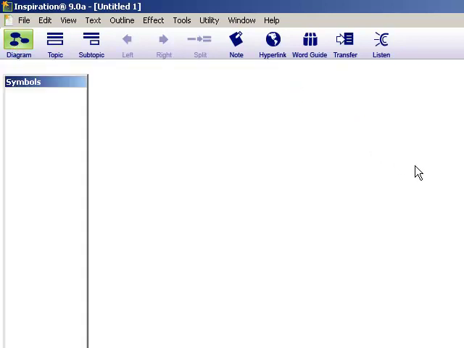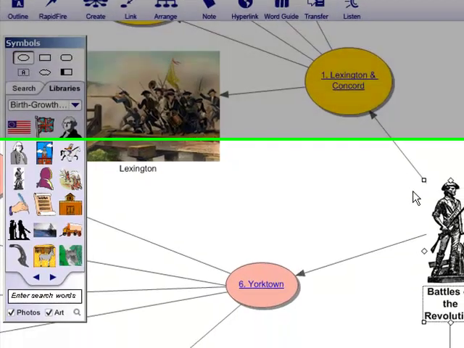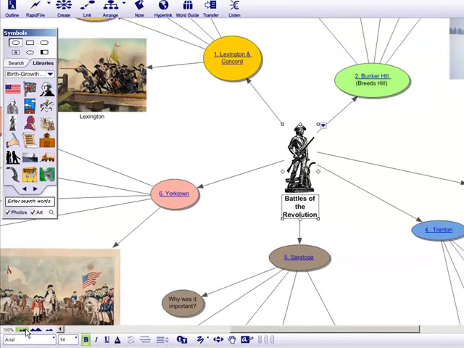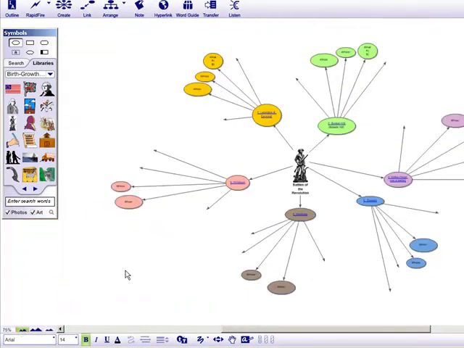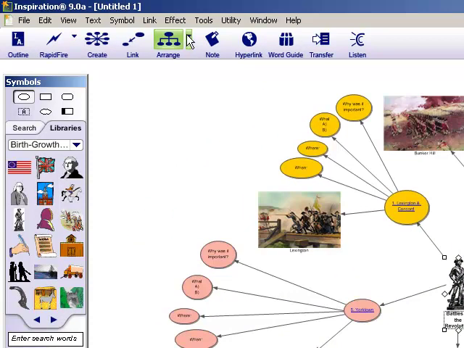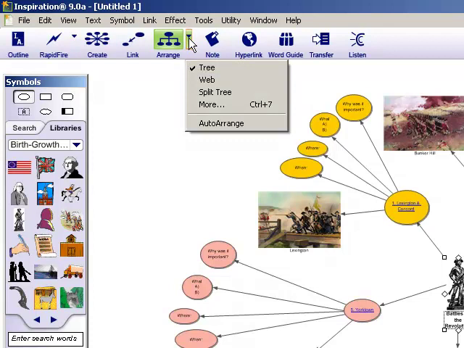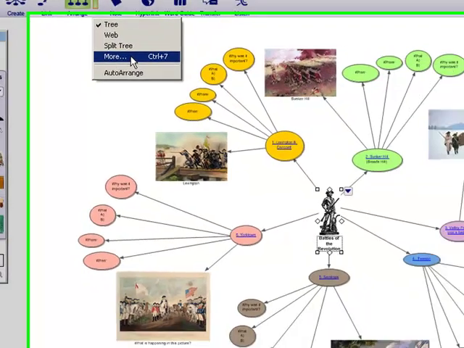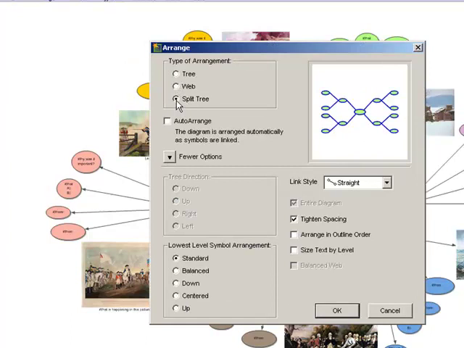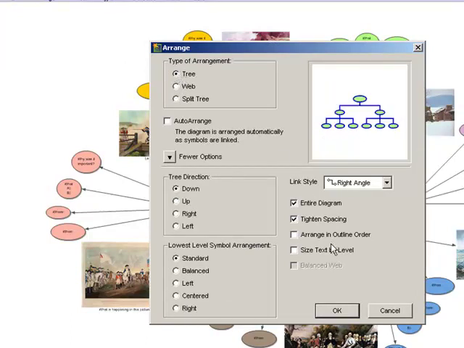The other thing that you can do is, if you decide that you started off as a web and you wanted to do this more like a timeline or in a linear fashion, Inspiration allows you to make some quick changes to that. You can click on this Arrange button, and you can click more to see the layout of what these different types between tree, web, and split tree look like. So you can see which one of these might be a better way of arranging the symbols for you.